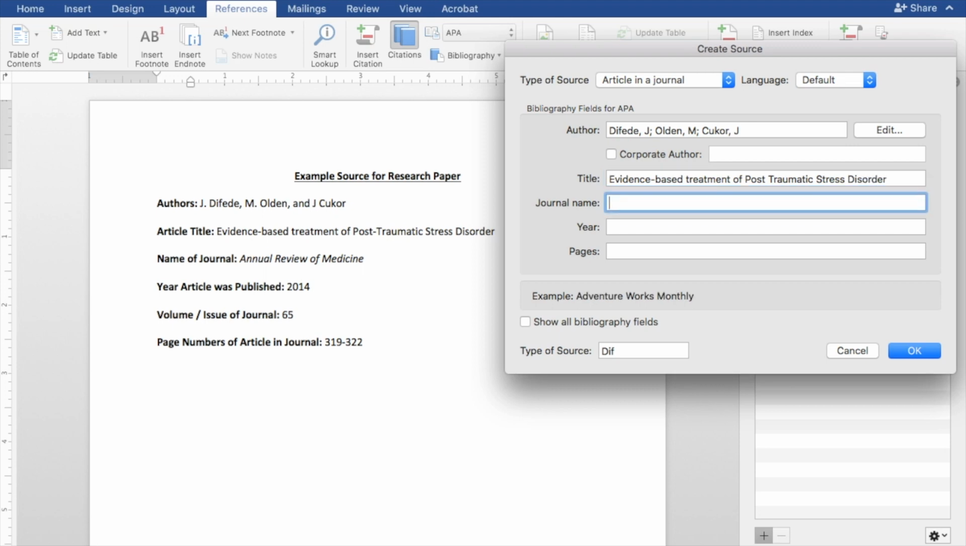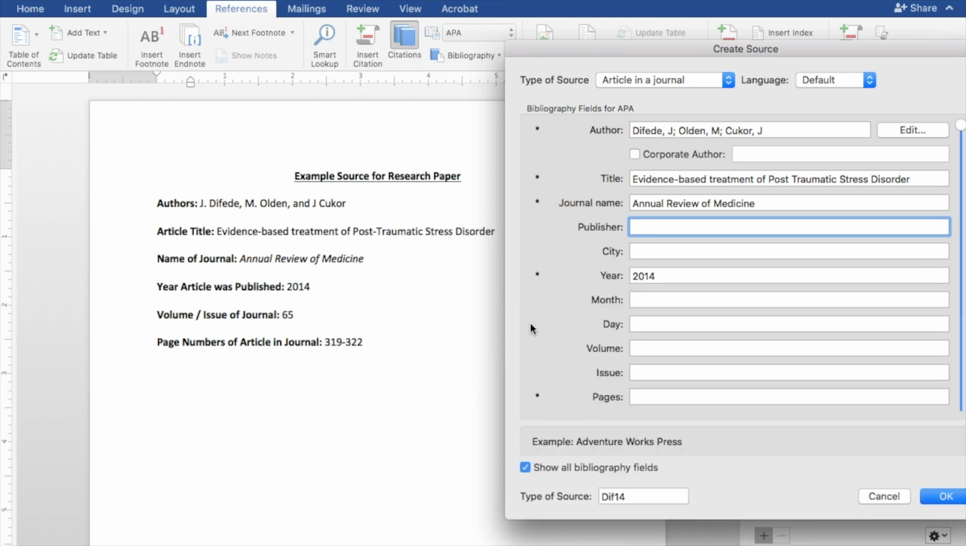Now, journals usually have a volume and/or issue number. However, the volume field is not listed, so you'll have to click on Show All Bibliography Fields. Then you can enter in 65 for the volume and an issue number if you have one. However, this article does not. Finally, we can enter in 319 through 332 for the page numbers of the article in the journal. You can also give the entry a tag name if you would like to, so it's easier to search later. The tag name for this article will be DeFeed. Once you have all the information filled out, click on OK.